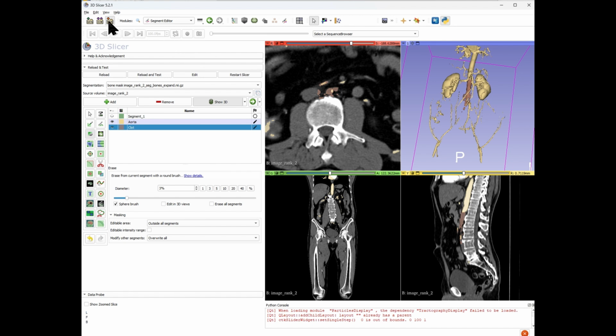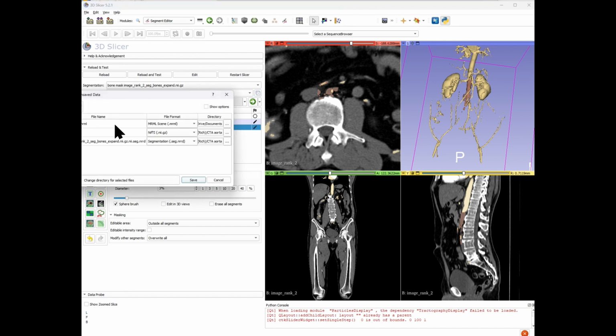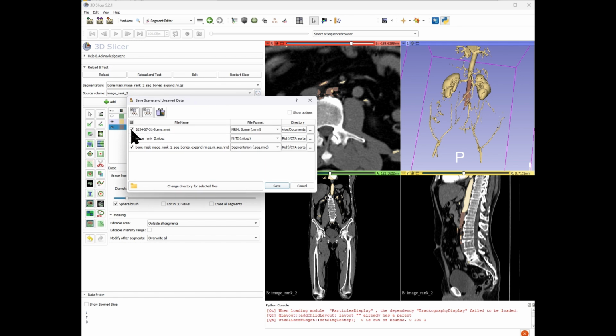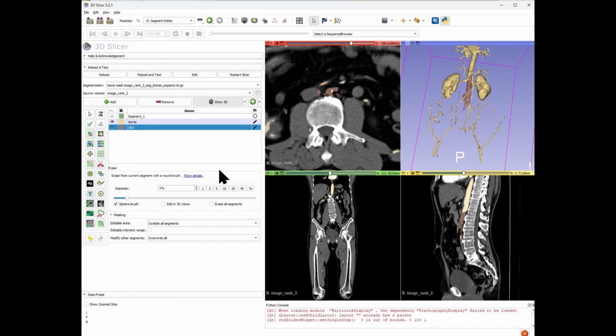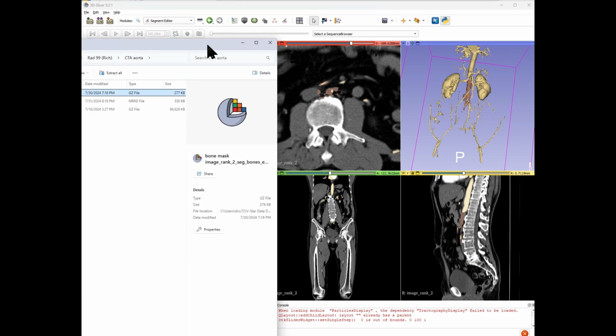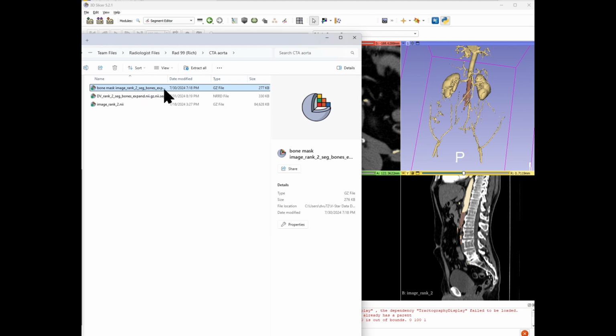You're going to save it. So go up to save. You don't need to save the scene. You're going to save the bone mask, but you want to put your initials in front of it. Instead of bone mask, just give it your initials and save it. Okay, once you save it, it will go in whatever folder you put, and then you can send it as an email attachment because it's very small, 277 kilobytes.